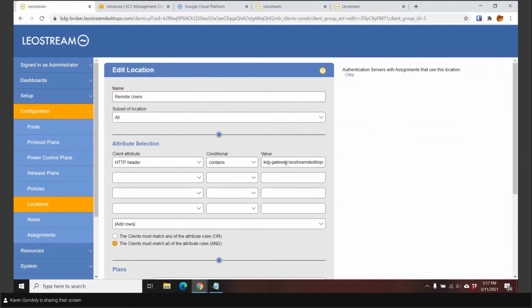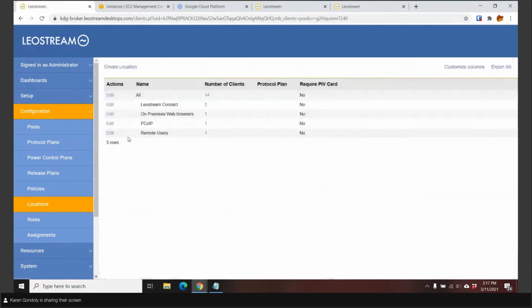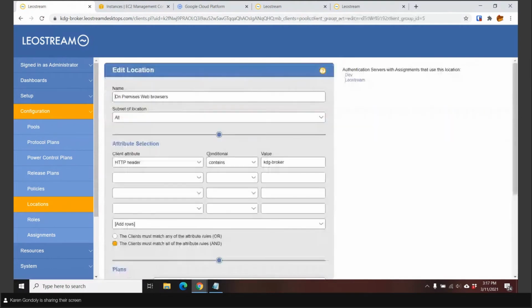I have a Leostream gateway that's forwarding login traffic for remote users to the connection broker. The fact that the connection is coming from the gateway appears in the HTTP header of the user's client, so the broker knows this is a user that's coming through the gateway. They must be coming remote. And then I also have one for on-premises.